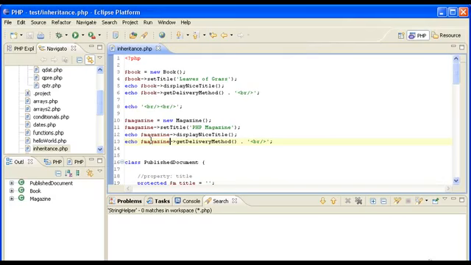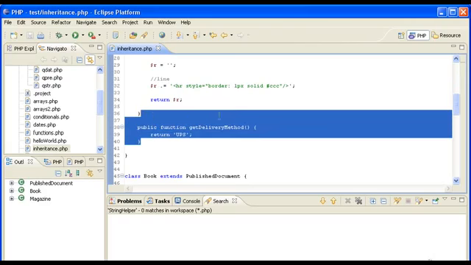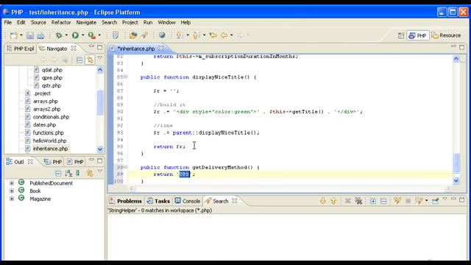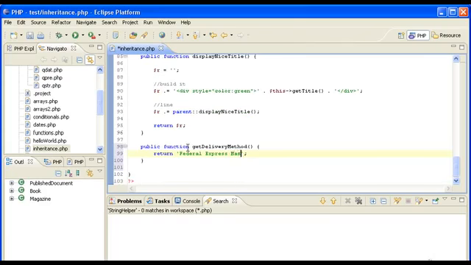Now, you might have 50 different types of published documents, each represented by a class which inherits published document. And let's say you have one which has a special delivery method. You can just take this method, copy it to, let's say, magazine, and override the method getDelivery method in your parent class. So let's say we have Federal Express book rate, or what are we in magazine? Federal Express magazine rate, let's say. Whatever.